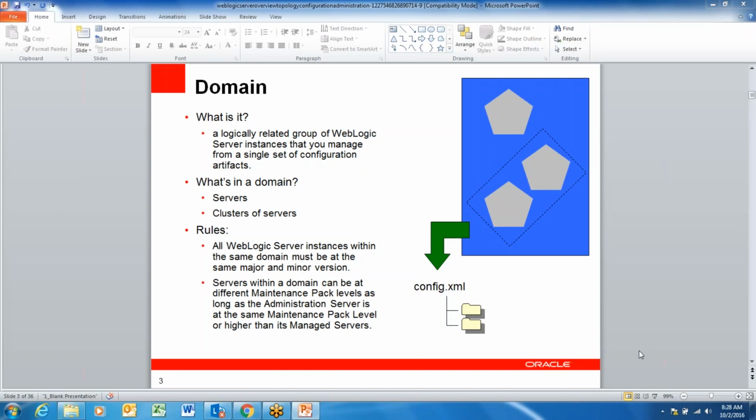Okay. So as we discussed on the first day itself, WebLogic works on a domain. It runs on a domain concept, right? So let's first write down what is a domain.